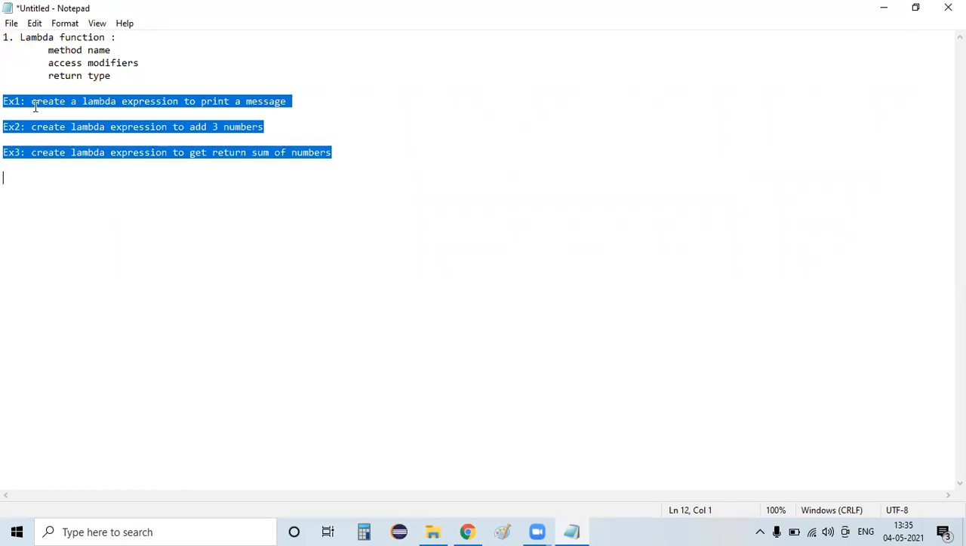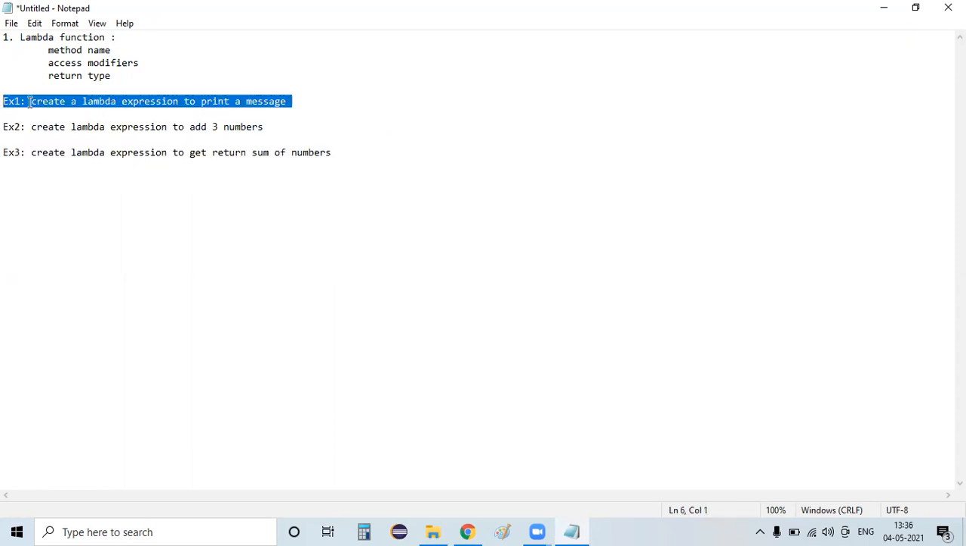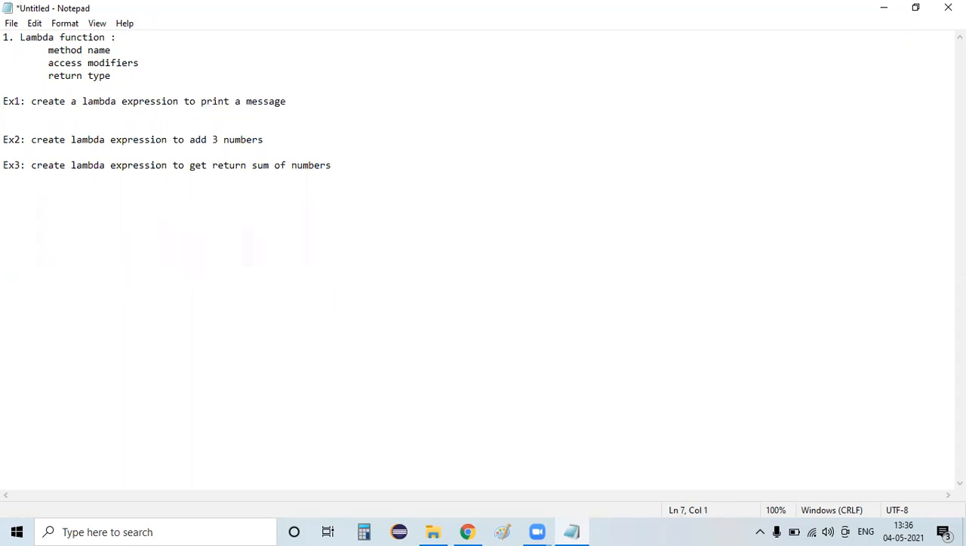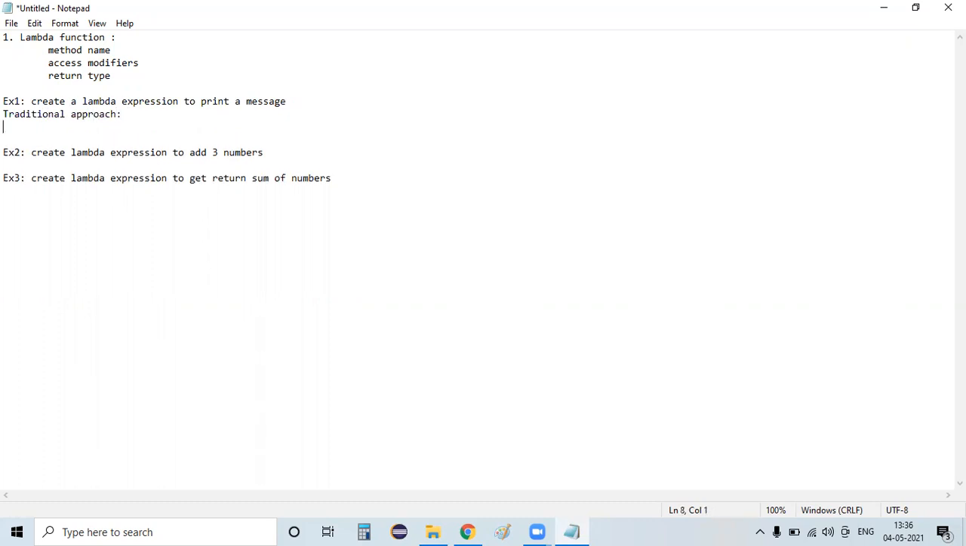Perfect. Let us start with the first example, which is how to create a program to print a simple message using a lambda expression. Before jumping on to a lambda expression, let us see how exactly we can write a method to print this logic without any lambda expressions.